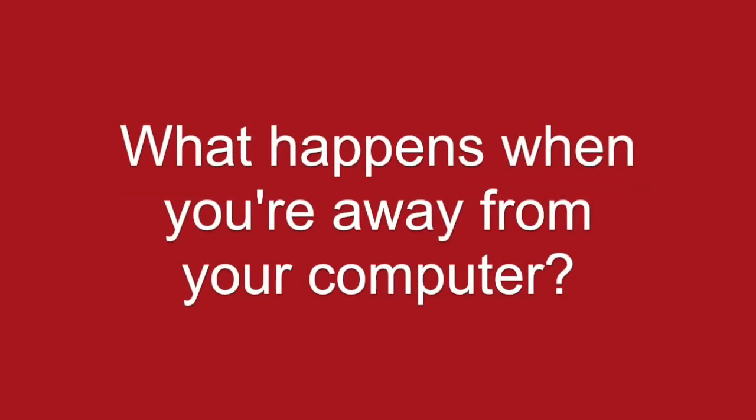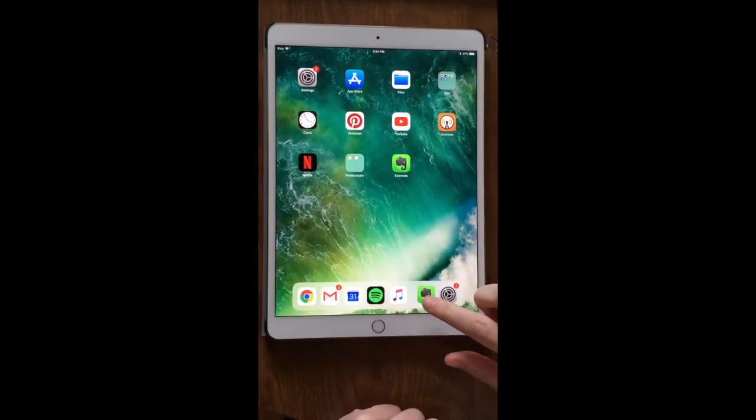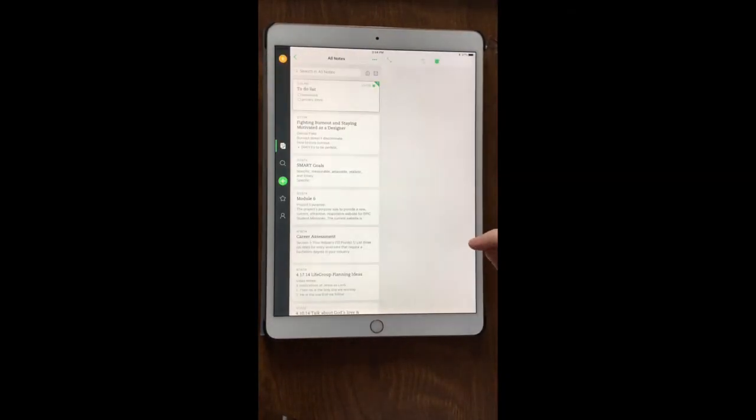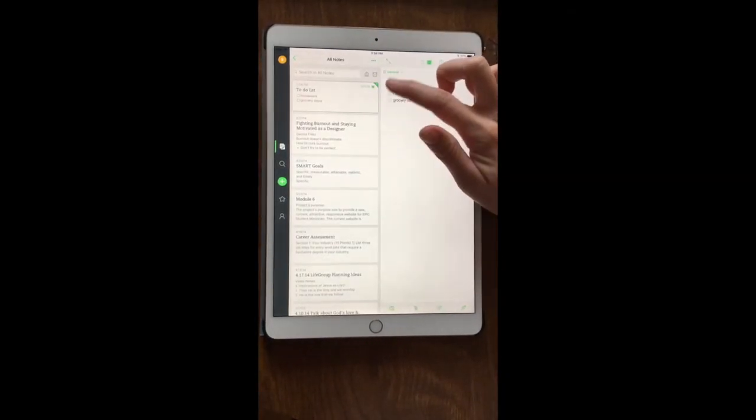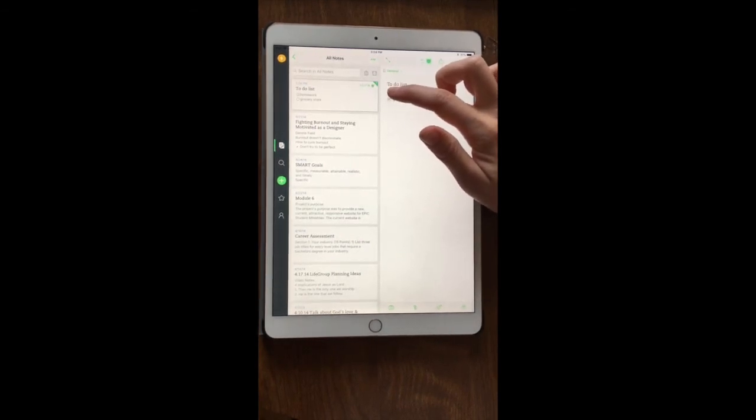But what happens when you need your note but are away from your computer? Good news, all notes will sync across all devices. Let's look at Evernote on an iPad. And the note is there. You can look at all your notes, notebooks, and add more.